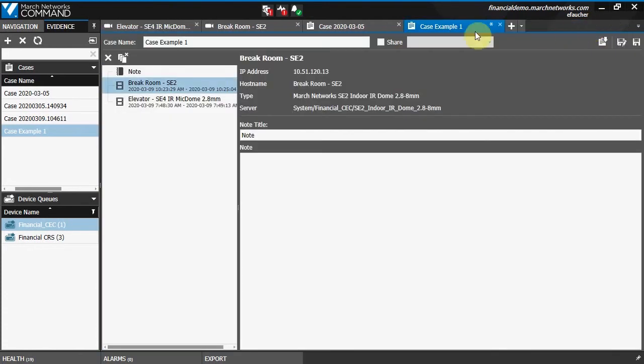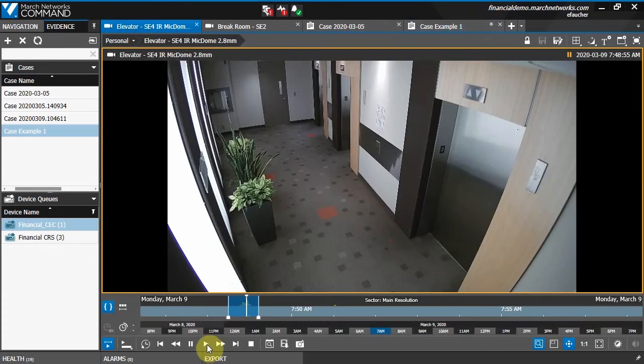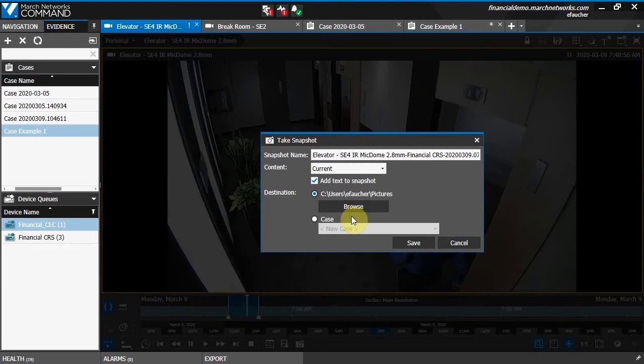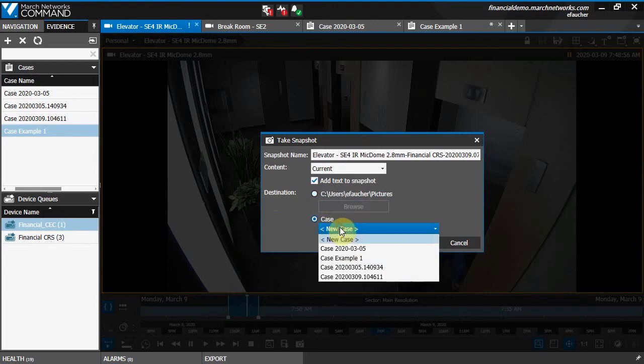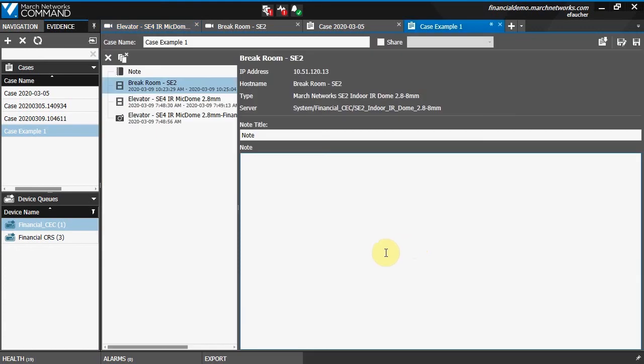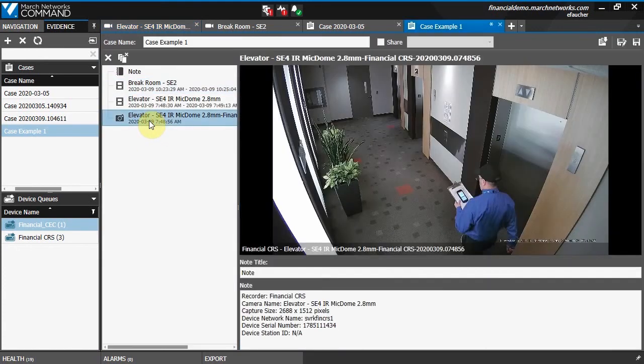To add snapshots, once again go to your desired archive video, right-click on the image, and click Take Snapshot. You can then configure the snapshot as you would normally, and under Destination, select Case, and use the drop-down to either create a new case or add it to an existing one. I want to add this to my existing case, so I'll select the case we've been working with and click Save. That snapshot is now added to the case.